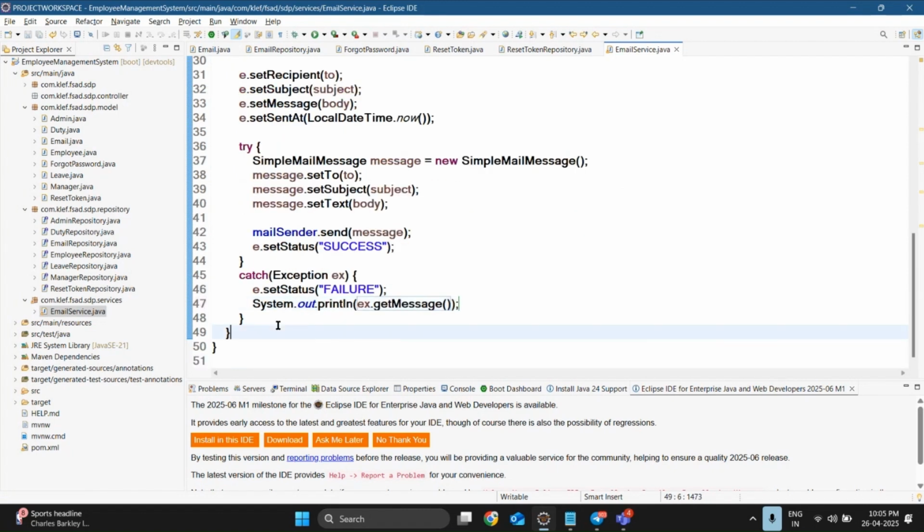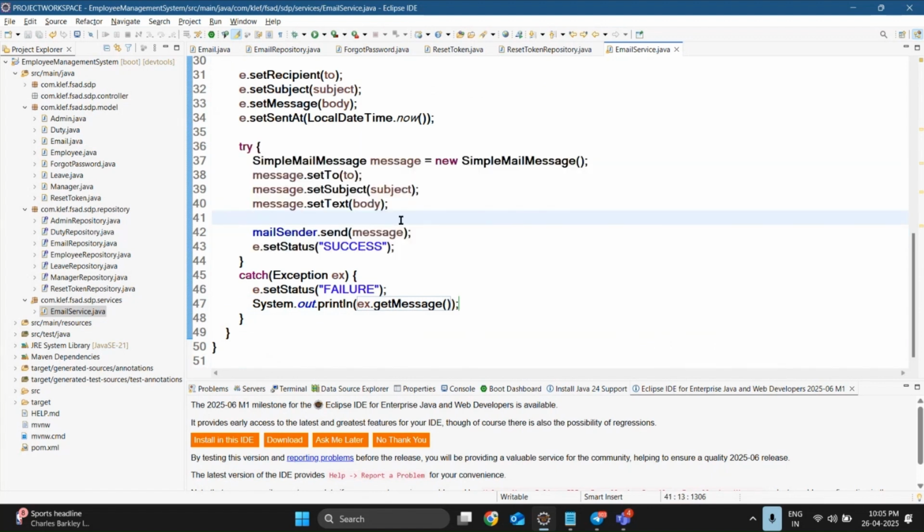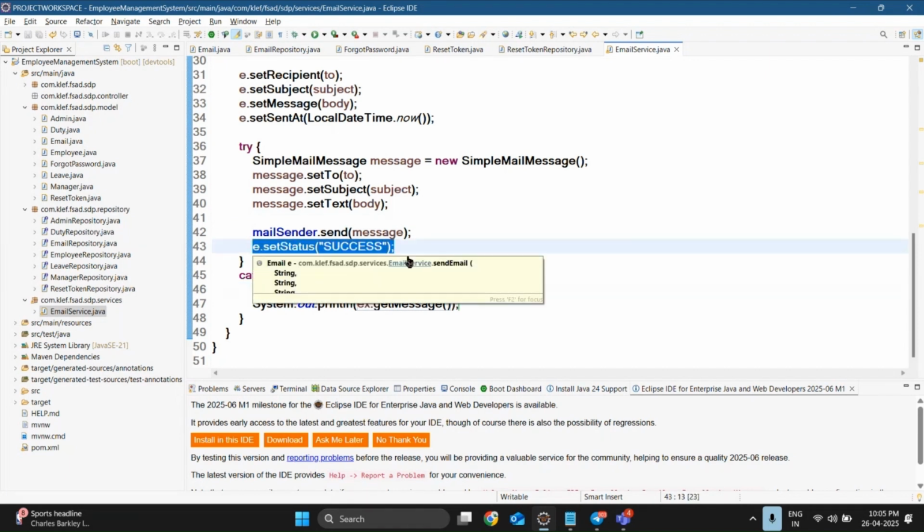Done. So if the email was sent, you are going to set the success status. Email was not sent means the email details will be stored in the database with the failure status. If the email was sent, the status will be saved as a success status. Clear everyone?